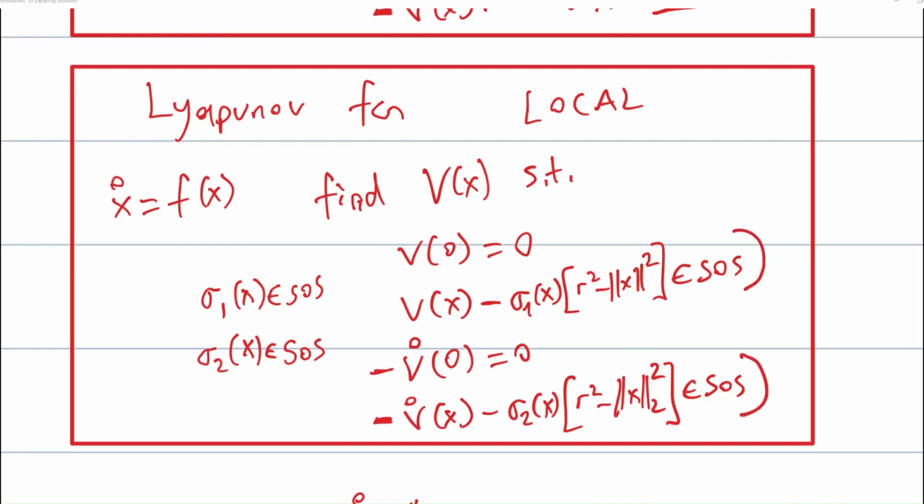Here those two constraints are changed. Now we need to find, for local asymptotical stability and for a given dynamical system, a V of x such that these 6 constraints are satisfied, where we just introduced 2 SOS polynomials. We have 1, 2, 3, 4 SOS constraints now.